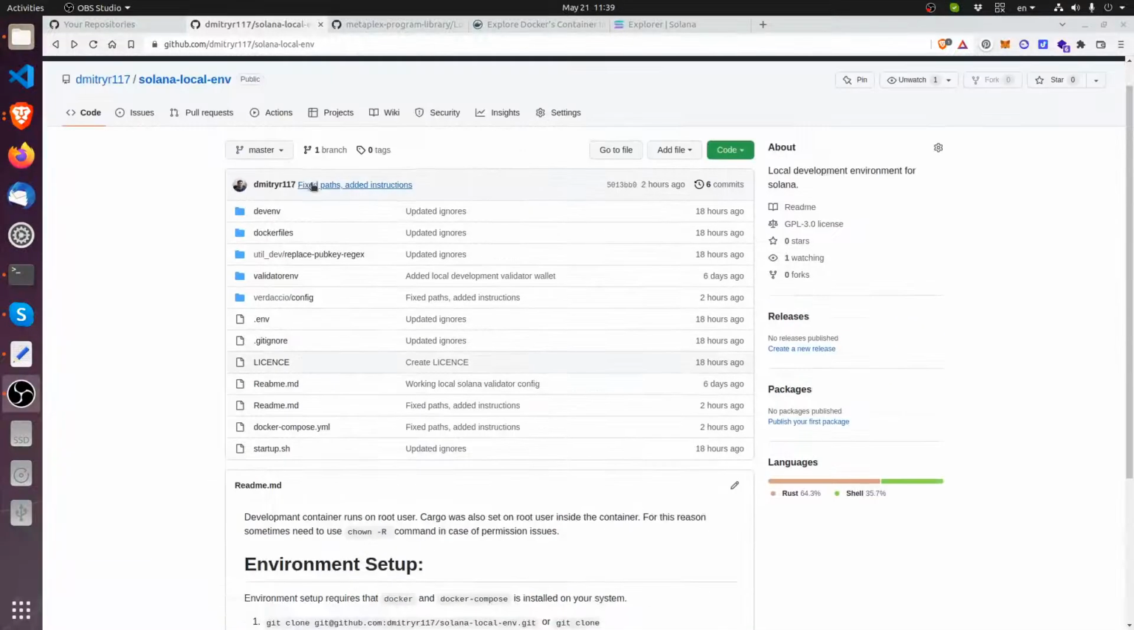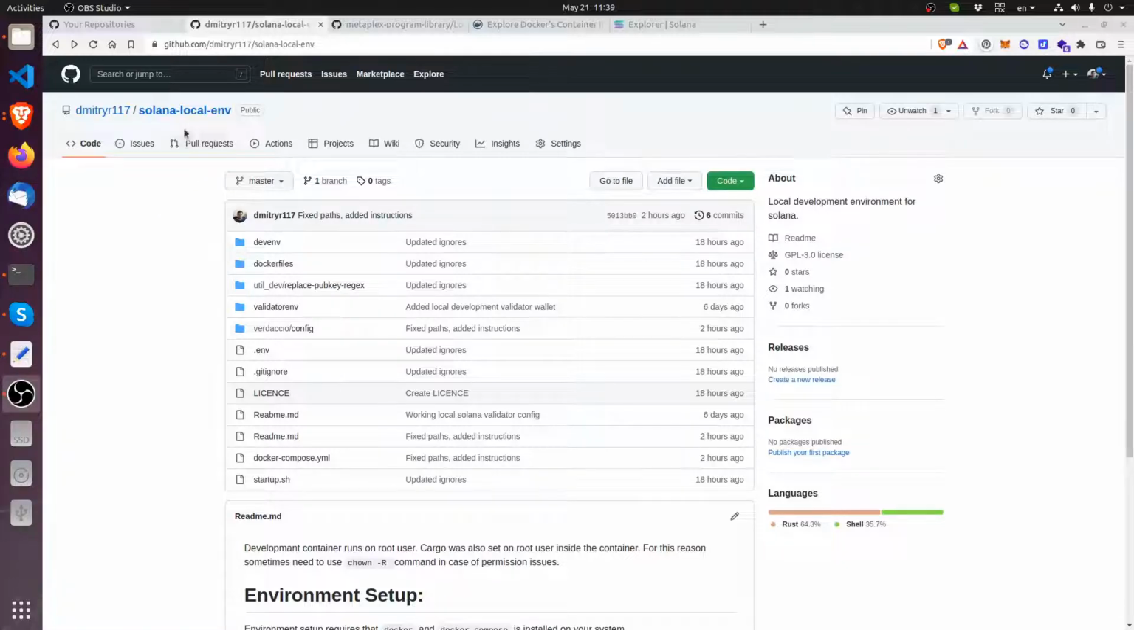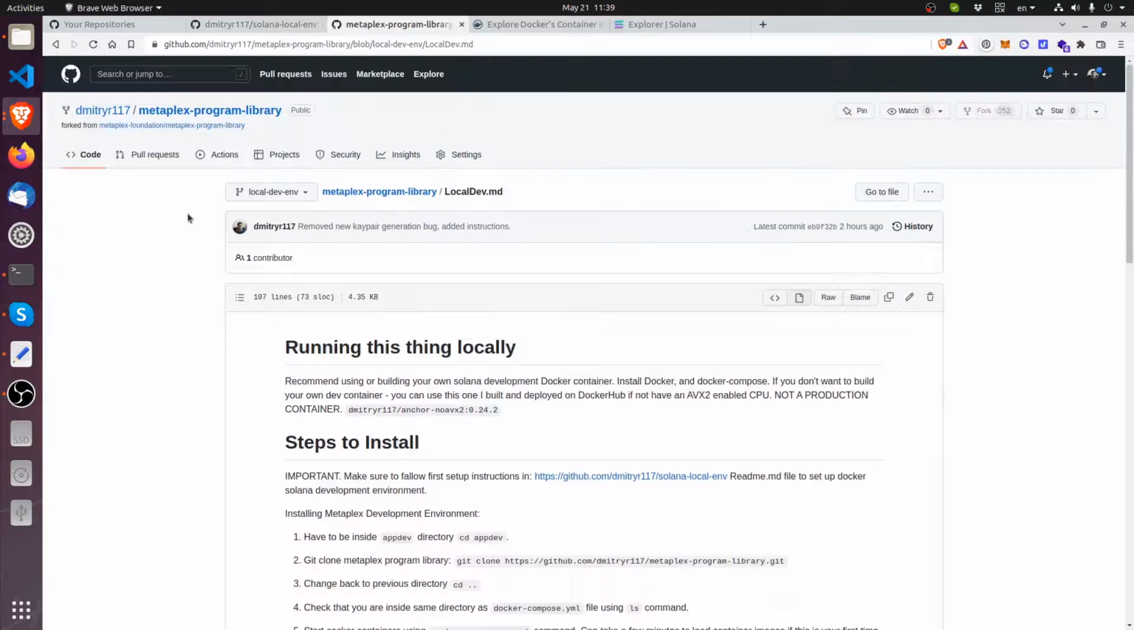In order to use it, we actually need two repositories. One is the Solana dev env, which is in my GitHub, and the other one, also in my GitHub, is the Metaplex program library. This is a branched version. The name of the branch is local dev env. This is where I was developing this particular development layer. I'm not sure if it's going to get merged anytime into the main Metaplex Foundation branch. We'll see how that goes, but for now I'll show you how to use it.